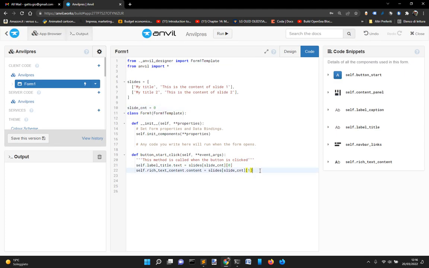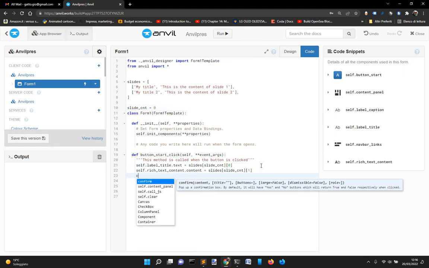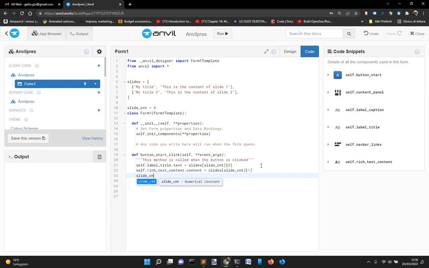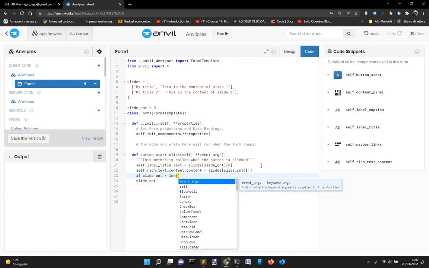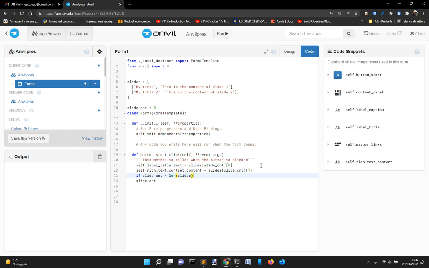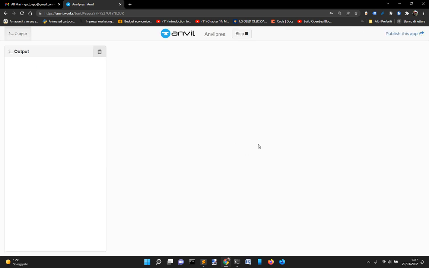Because I forgot to do slide count. If slide count is less than len of slides minus 1, then slide count plus equals 1, else slide count equals 0, so it goes back. Let's run it.